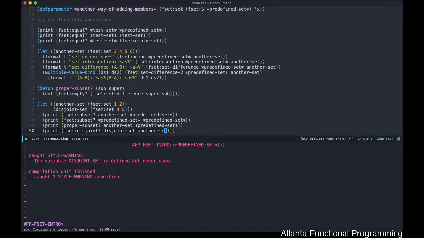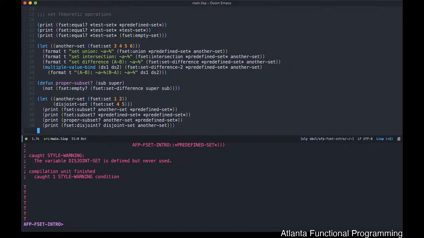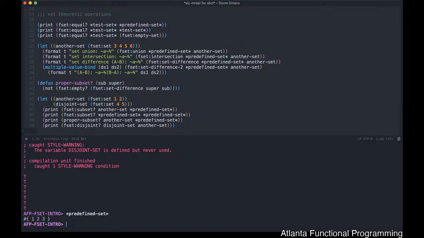You saw how trivial it was to add proper subset to the library just because it is built on existing things that are provided by the FSet library, and we added that into FSet. But notice the entire time, if we test the predefined set, the sets were not modified. And this is a key characteristic for functional collections that only Common Lisp lists that are created with cons provide.